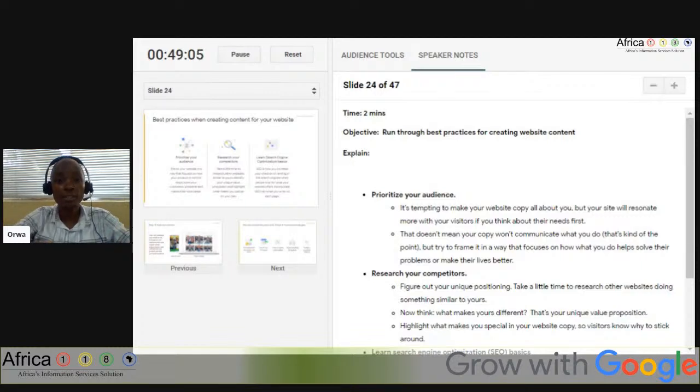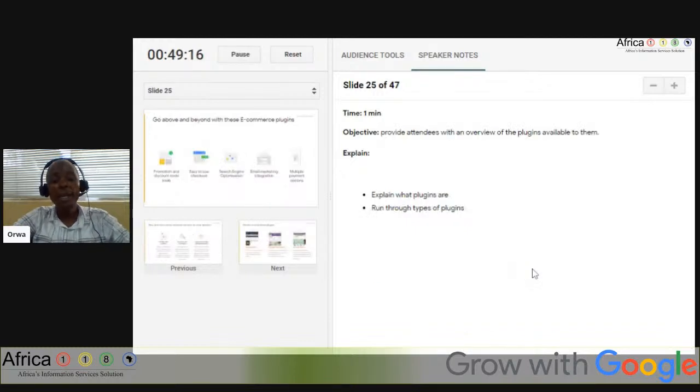So you need to learn some search engine optimization basics so that your website loads faster when people are accessing it. Another thing you can do is go beyond your website and make your website a shop by installing something we call an e-commerce plugin.